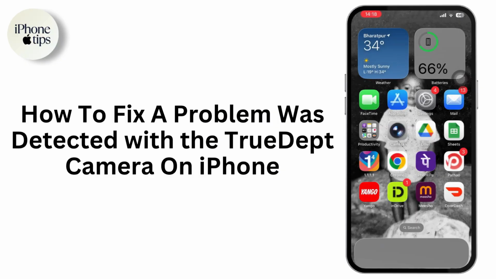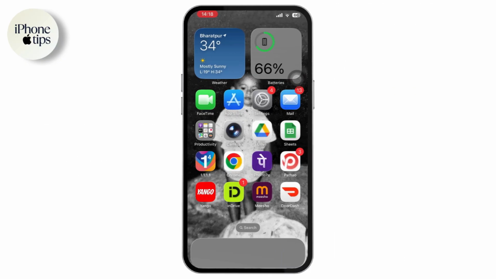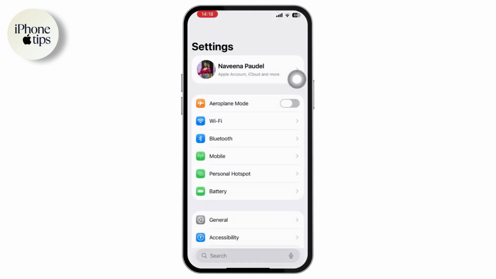How to fix a problem was detected with the TrueDepth camera on iPhone. So if you want to fix a problem was detected with the TrueDepth camera on your iPhone, then what you need to do is first you need to open up your settings.